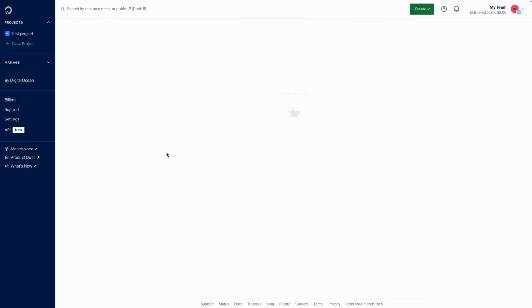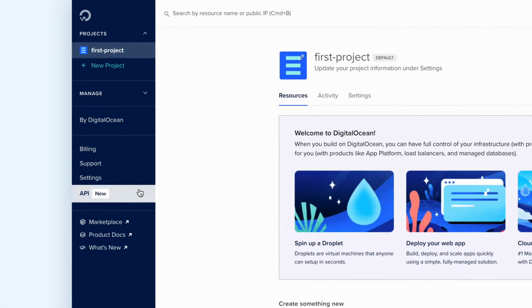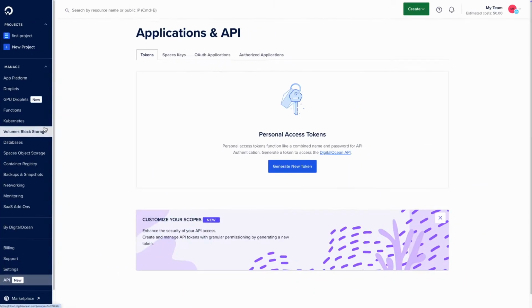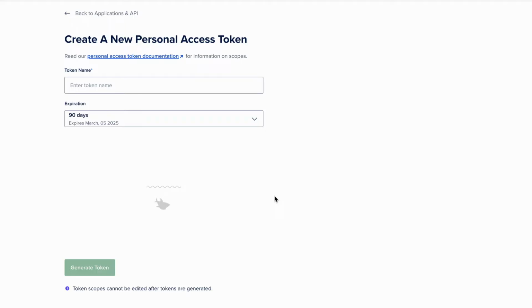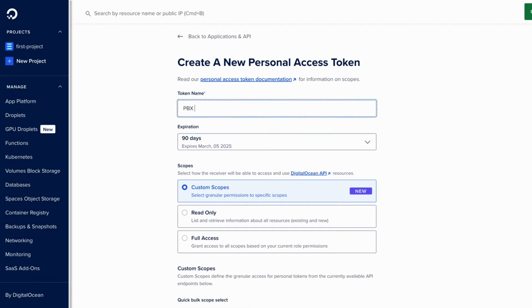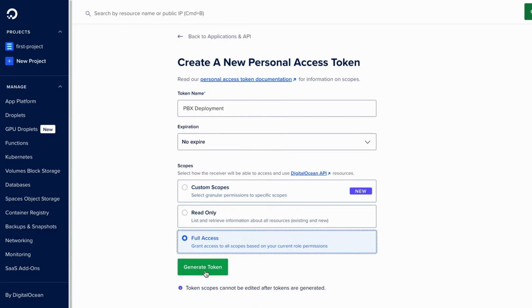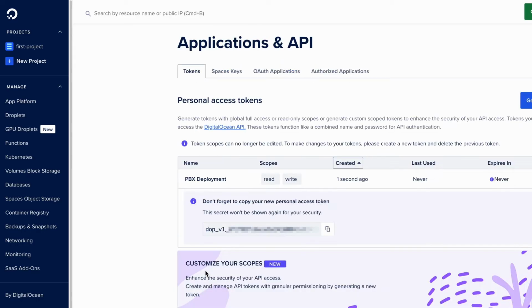Log into your DigitalOcean account and head to the API section from the left-hand menu. Click Generate New Token. Give it a descriptive name and set an expiration date if needed. Select the read and write scopes to ensure full access for the deployment. Then click Generate Token. Copy the token immediately as it will only be shown once, and store it securely.